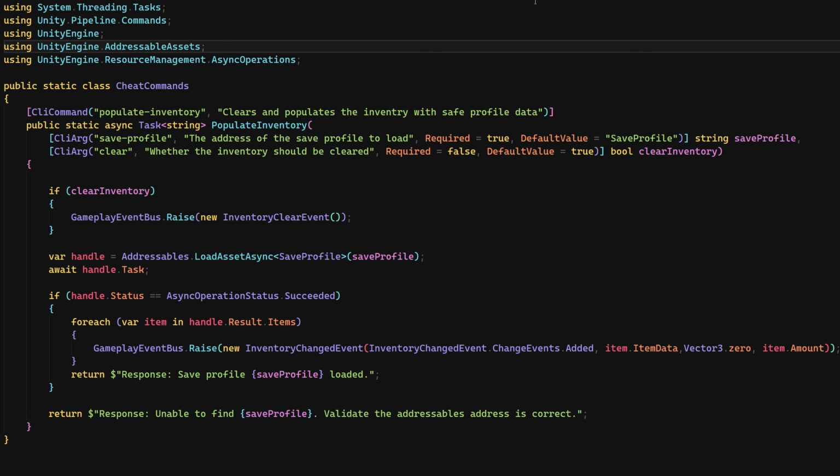The first parameter within the argument is the command itself. So we would type --save-profile, which you'll see in a second. The second is the description. The third is whether or not this is required. And the fourth is the default value.